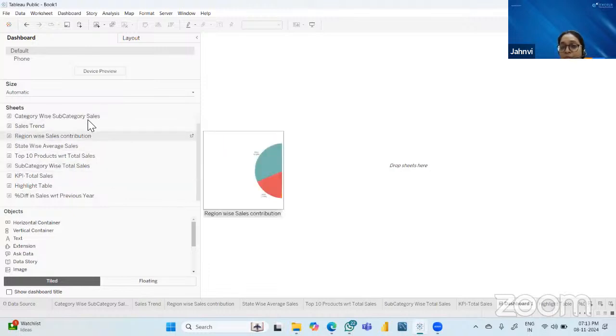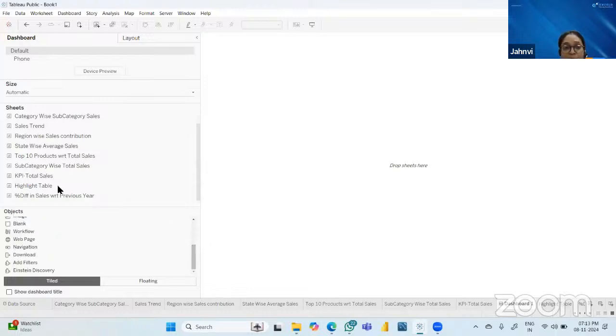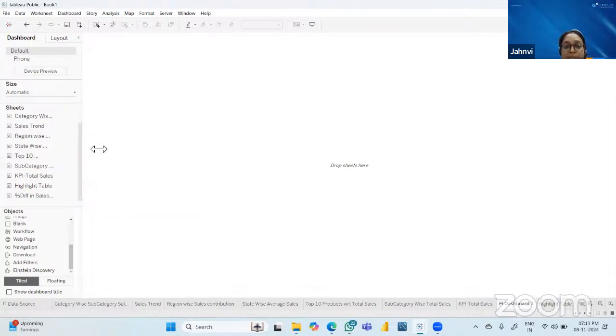In addition to the sheets, there are objects that can be used to customize your dashboard. So you have the text object, horizontal container, vertical container, right? Image object, navigation button object. So these are the objects, in addition to sheets, you can use to create the dashboard. Okay, so now let's get started.